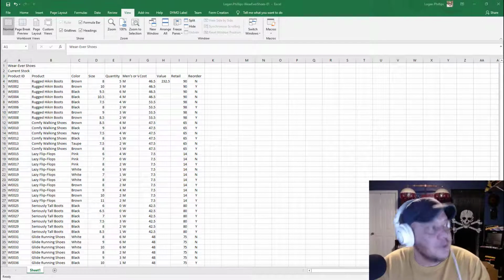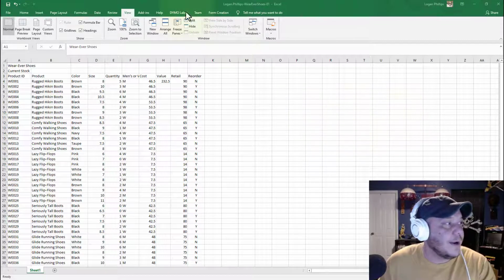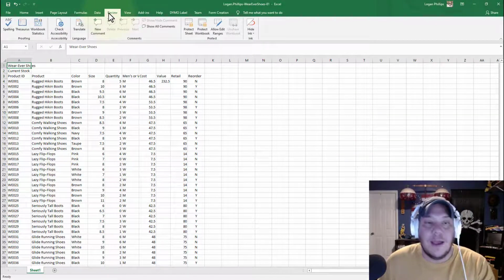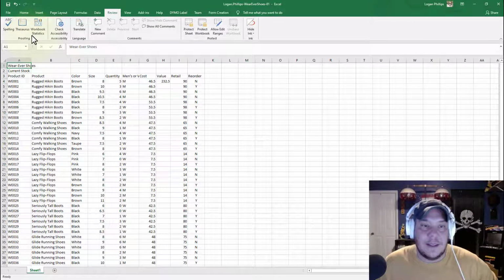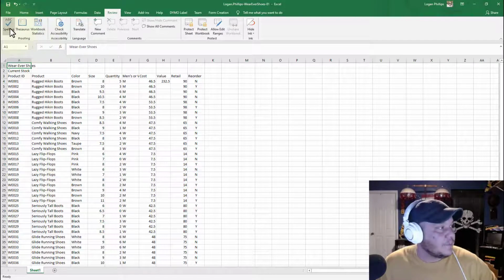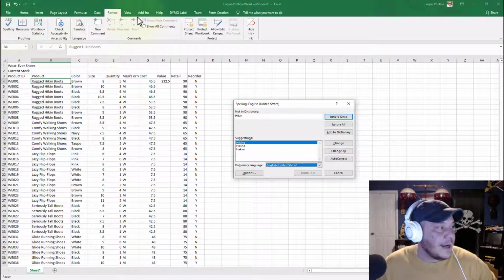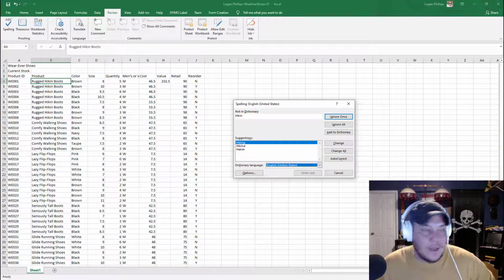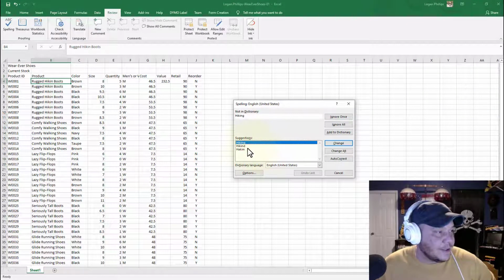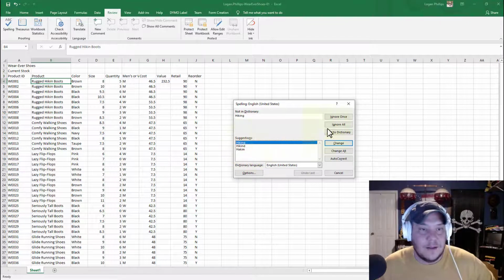So we're going to go to the Review tab, which is on the ribbon right next to View, and we're going to check on the Proofing group. So right here on the left-hand side, Proofing, and we're going to select the spelling button. We're going to look for the word hiking. So it looks like we got rugged hiking boots. And we can see that over and over again throughout here, rugged hiking boots. And we're going to choose hiking in the suggestions box. And we're going to choose to change all.